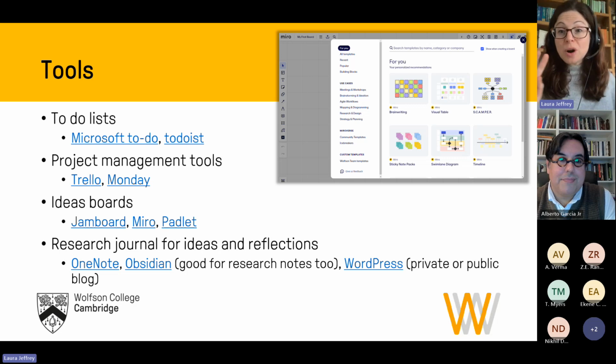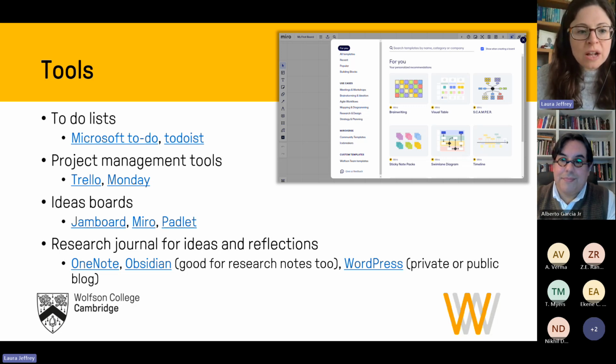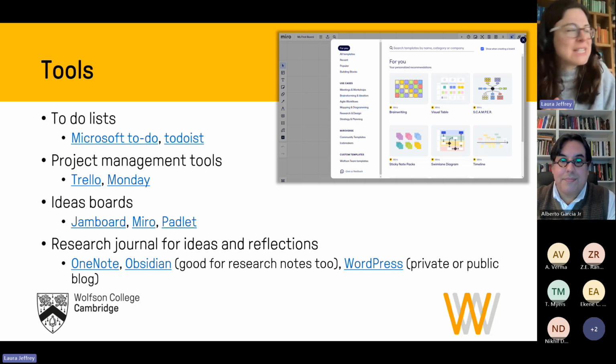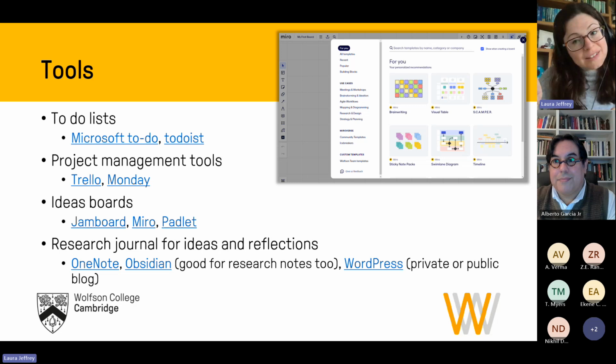Ideas boards. So if you are a post-it person, you can obviously do that physically within the space that you work. But there are some really nice online tools as well. So I've used Miro and Jamboard quite a lot. Padlet you might be aware of as well. Often these are used in online teaching sessions. And again, it's just a way of, when you've got a little thought in your head, capturing it, getting it down. Padlet's really nice. You can put lots of links in there as well.